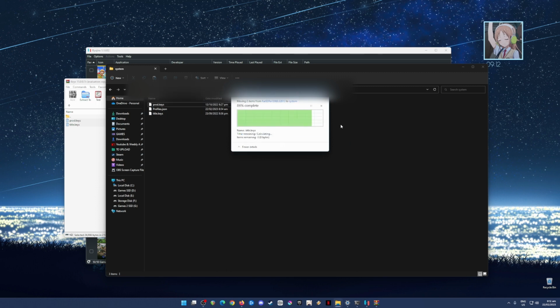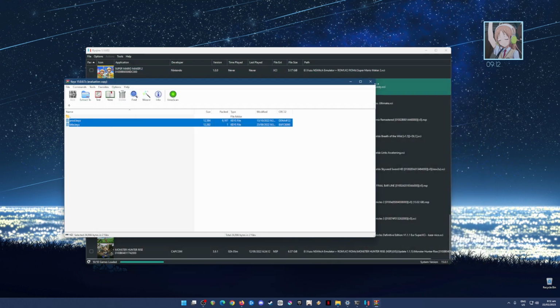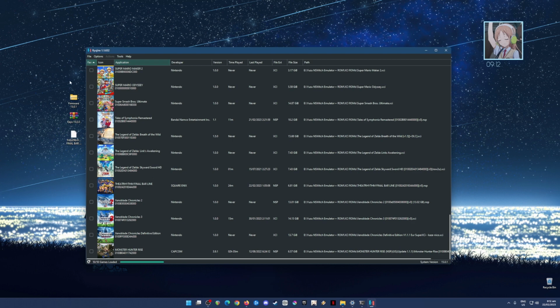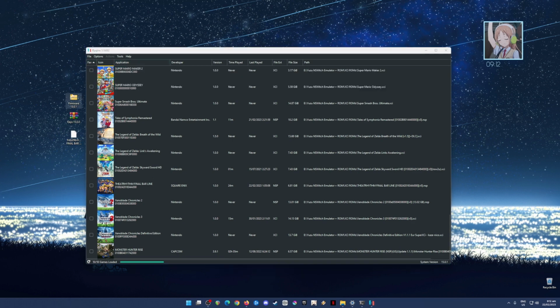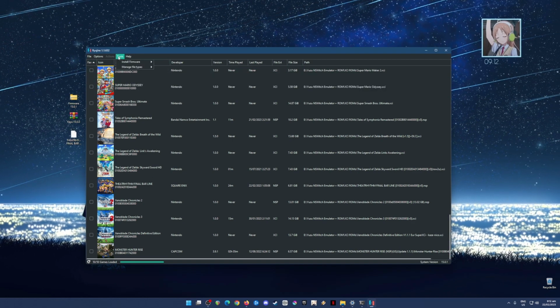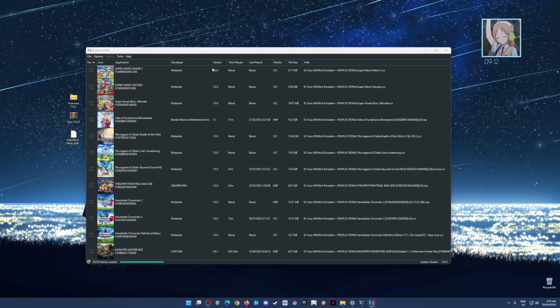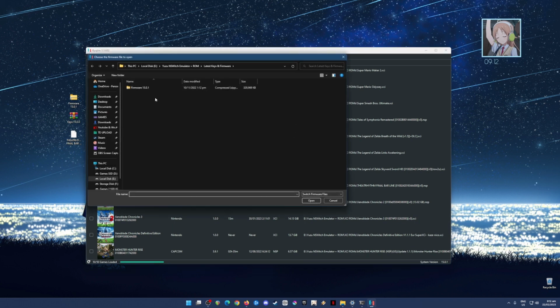This folder should be empty because this is your first installation. Closing that. And the next step is to install the firmware file here. To do this, all you have to do is just go to Tools, go to Install Firmware, install a firmware from XCI or zip file, click on that, and then look at your firmware. Once you have located it, click that, and then hit Open.